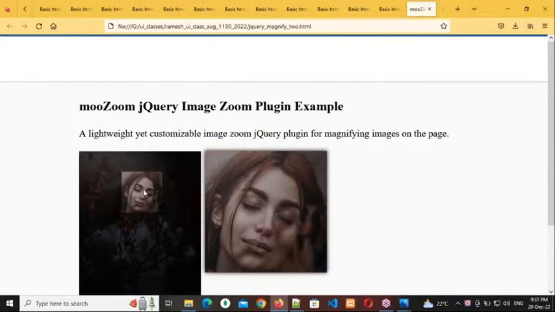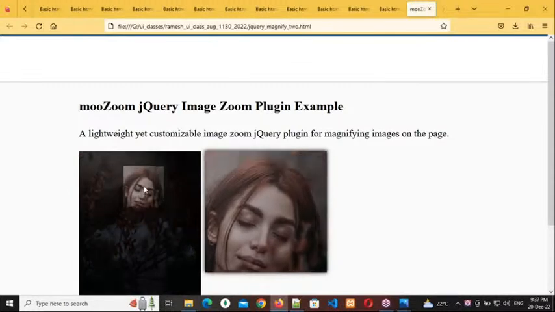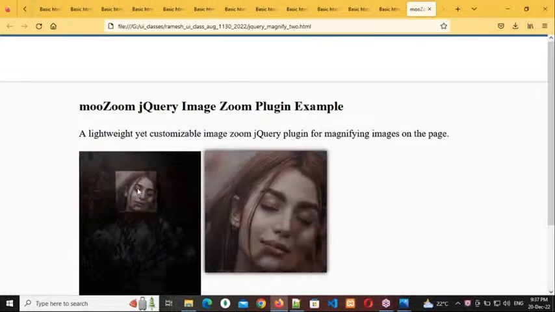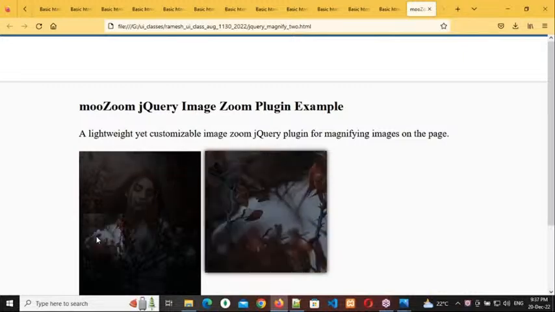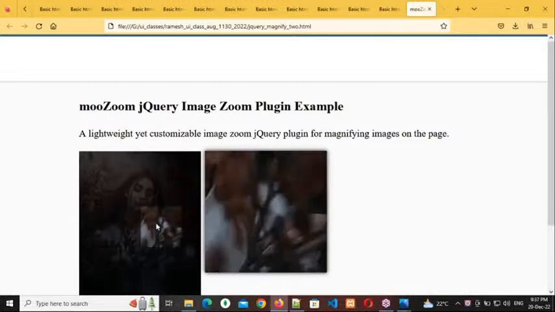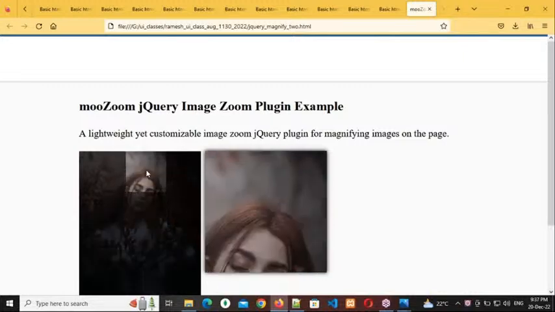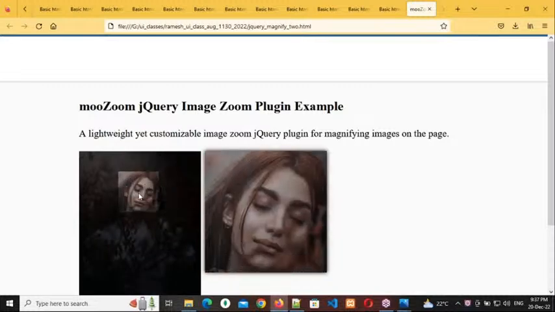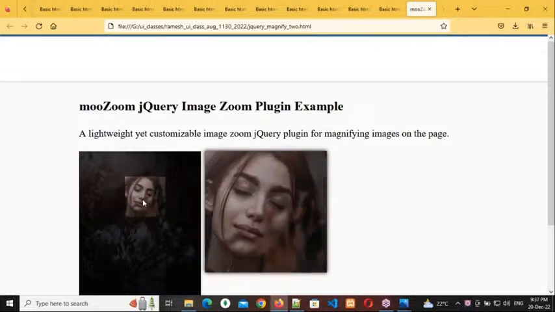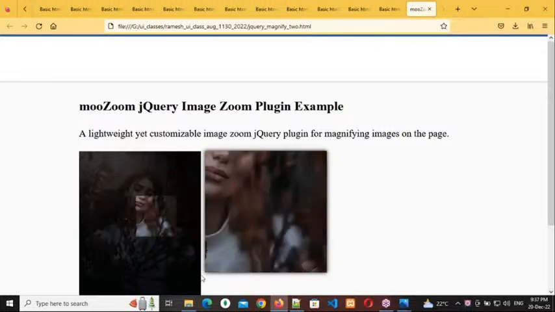Amazon or Myntra, that type of things you will find. This is a jQuery zooming plugin. Very useful in real time also. In real time also, we don't write code, it will take months and months. So that's why they will use third-party libraries only. I will tell you how to do this also.